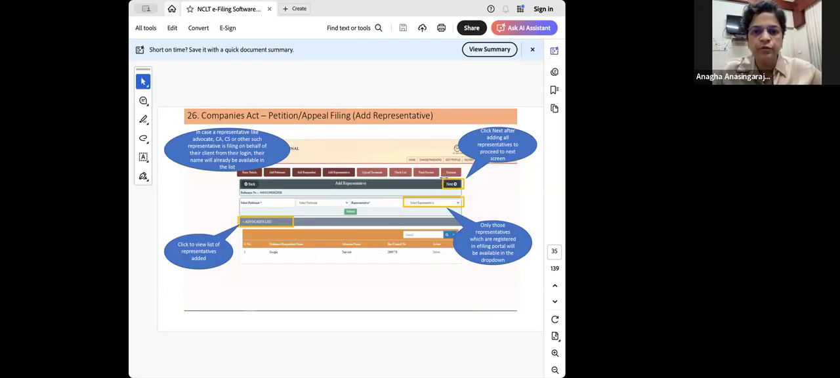Can we change the mail ID of the applicant? Yes, we are able to change the mail ID of the applicant.